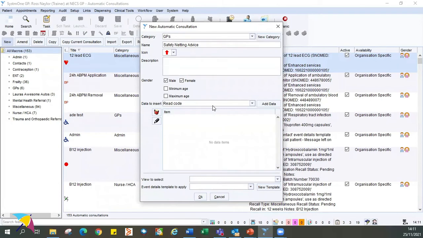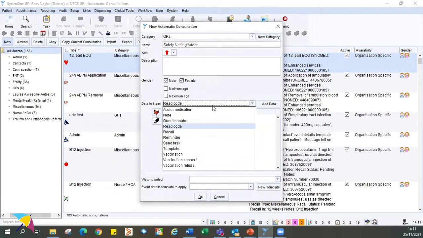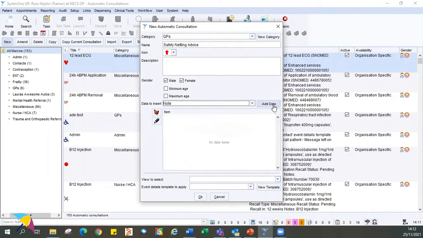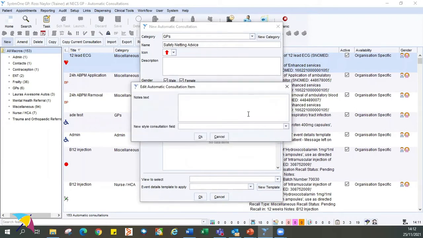What we do then is we tell our auto consultation what type of data we want to add. And in this circumstance, we actually want to add a little block of free text. So here we want to add a note. When I've chosen the data, I click Add Data to the right. And I tell it what I want it to add to the record. Now, like I say, this isn't what I would suggest that your GPs write. This isn't assured in any way at all. It's just a demo. So let's go.